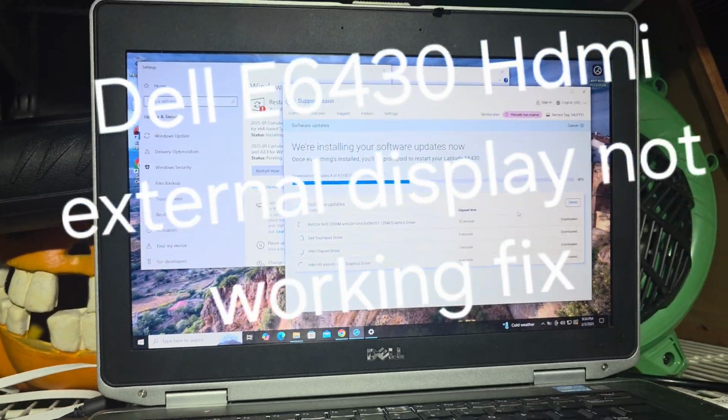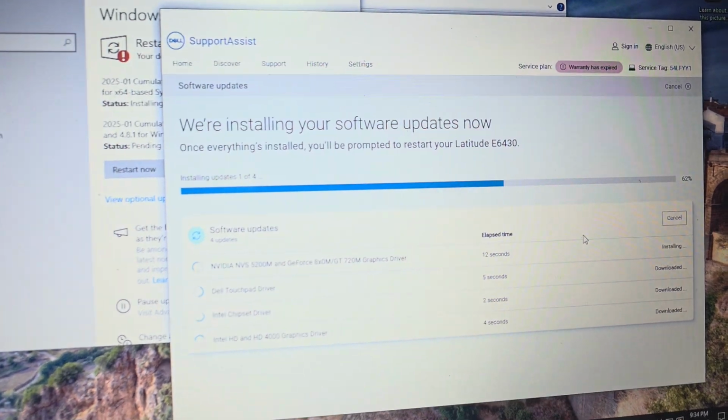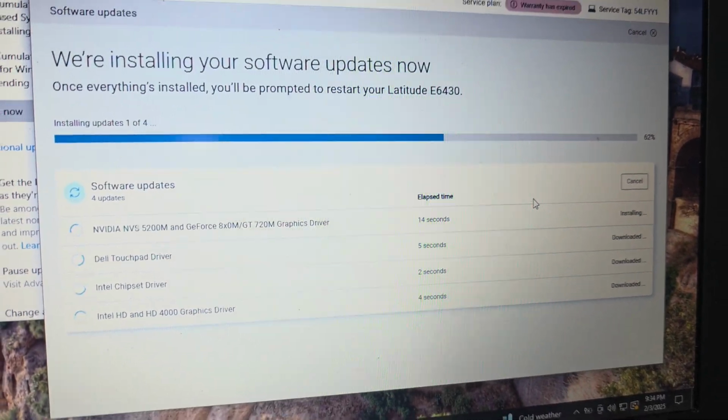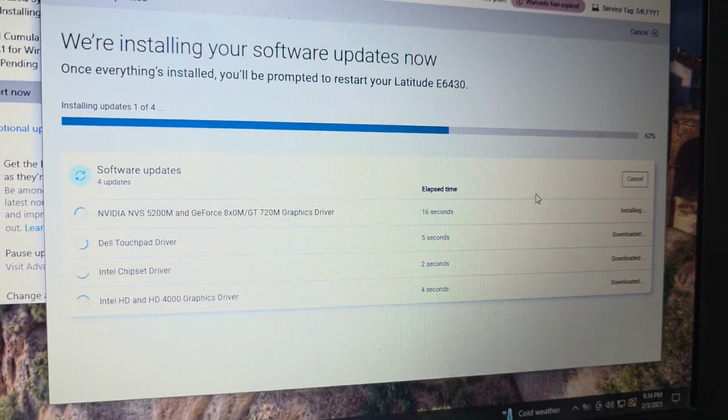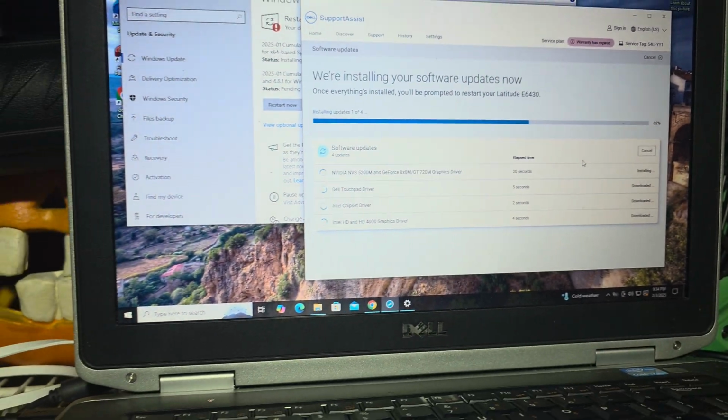Hey guys, right now I'm installing some drivers. I'm using Support Assist to install drivers. As you can tell right there, these belong to the NVIDIA, to the video card that's currently on this laptop.